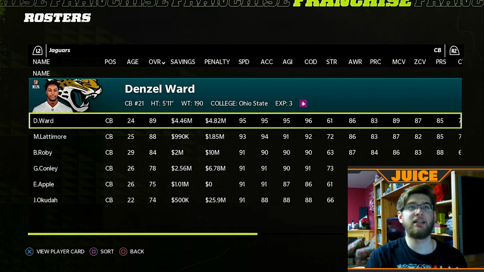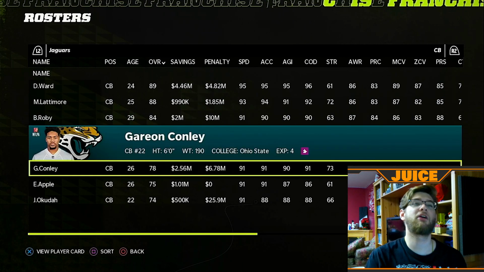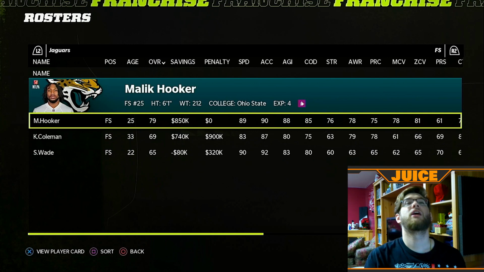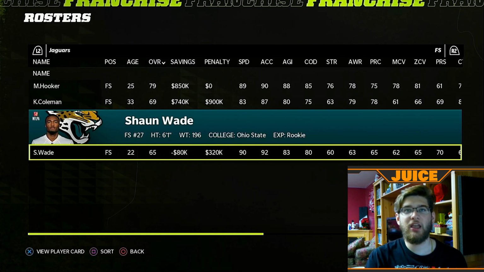Now the secondary: Denzel Ward, Marshon Lattimore, Bradley Roby, Gareon Conley, Eli Apple, and Jeff Okudah. Those are your corners. We have Malik Hooker, Kurt Coleman, and Sean Wade as your free safeties.